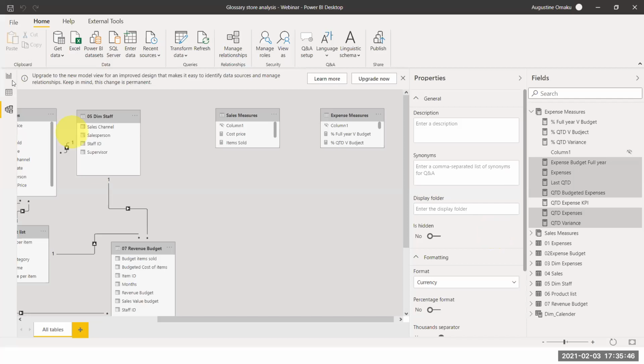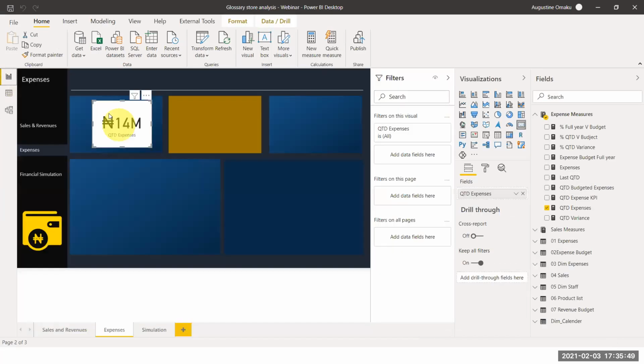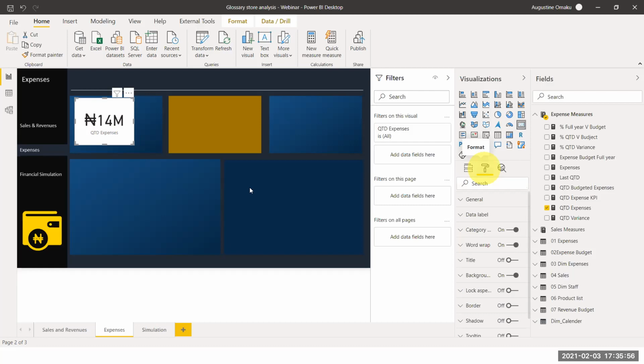So let's go back. So we can see this is now in 14 million. So let's just work on this card a bit. So we come to our format. Let me even introduce you. This is the visualization pane. This is where you see all your visuals. And here, this first one is the fields, where you put all your fields. Everything here is your fields.